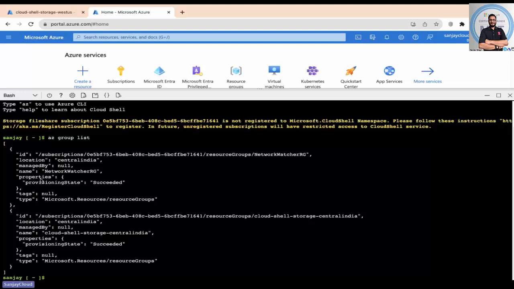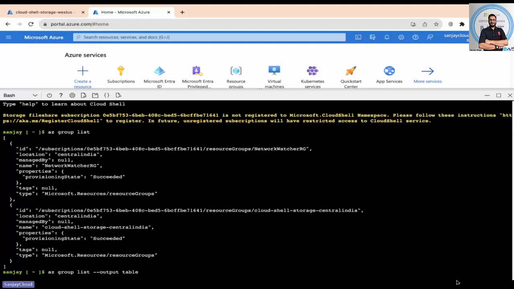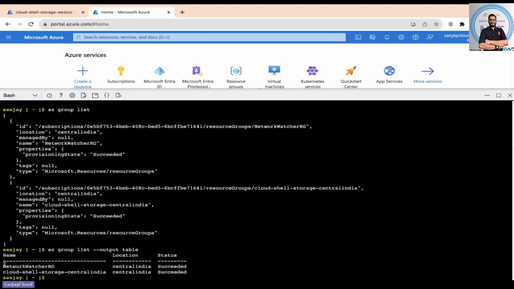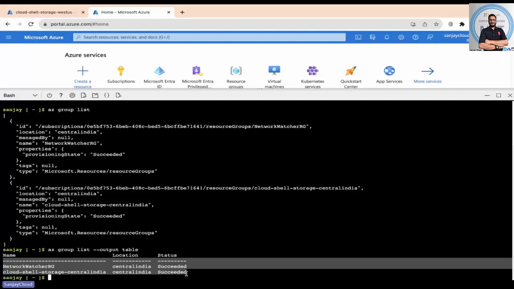But again, the default output is JSON. JSON is a human readable format, which is fine. Otherwise, you can change your output into a table as well, like az group list, then a space, double hyphen output, space table. You will see it list your resource groups in table output.